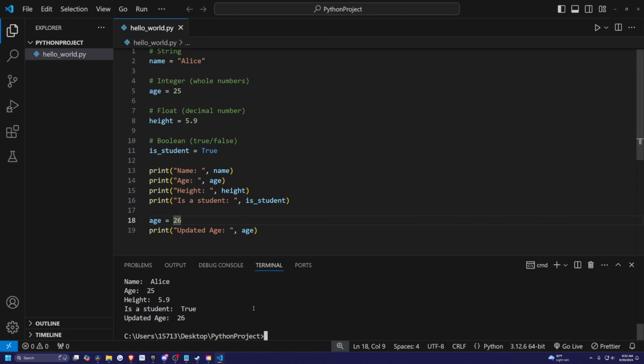Notice how even though we run it once, it's going to print age 25 here up until we declare it to be 26 over here. And then after that, it declares updated age to be 26. And that's because we're telling Python to hold a new value of the age to be 26.